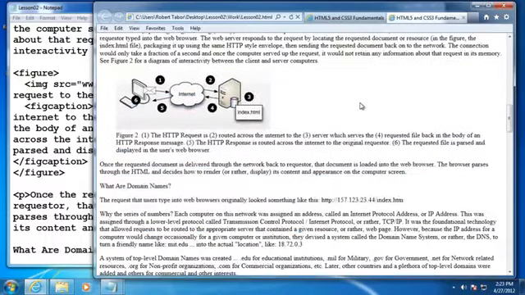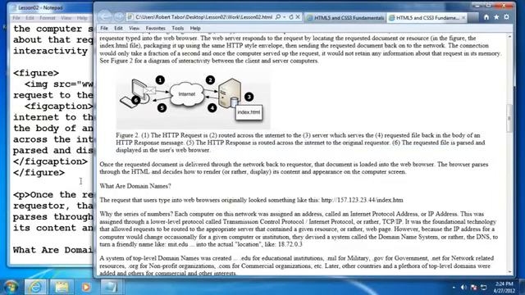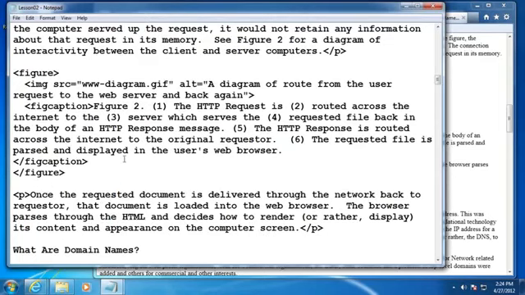Okay? Now let's save that and let's see how that looks in our web browser. All right, there's our first image and there's our second image. And note that it's just a neat little image that shows the progression from the client to the server and back to the client again, and it explains what each of these little callouts are for. All right, let's continue on.